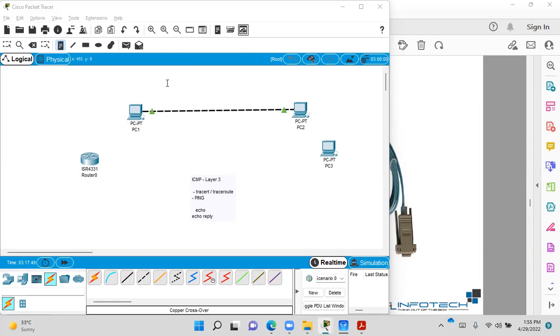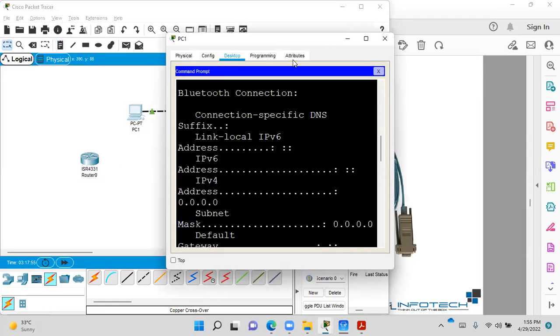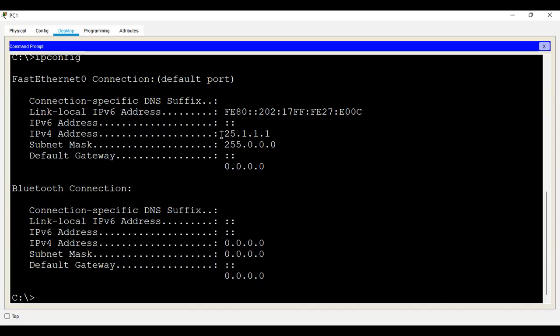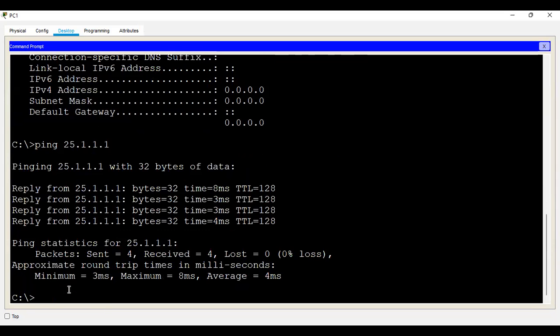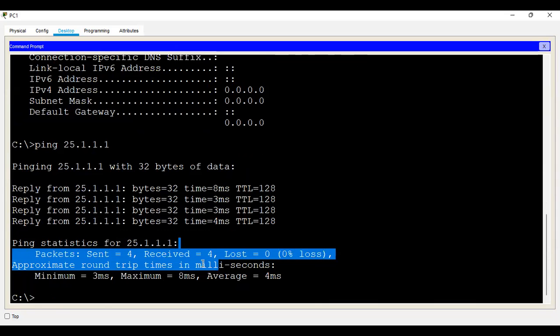So let's say we go to PC1. Now within PC1, I need to know where I need to check. There's a command called ping 192.168.1.1. If I enter the same computer's address, this is called self-testing. Here you can see that I have sent 4 packets and I received 4 packets, which means 0 loss.